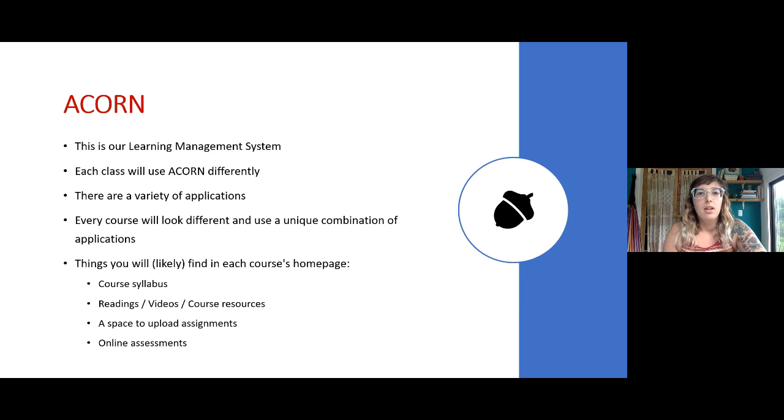But the thing that I really want to stress here is that each class is going to use Acorn differently and in different capacities. So it's entirely up to your professors how much or how little they want to use Acorn to deliver their content or to do their assessments.